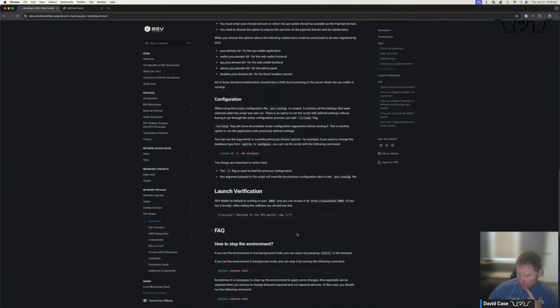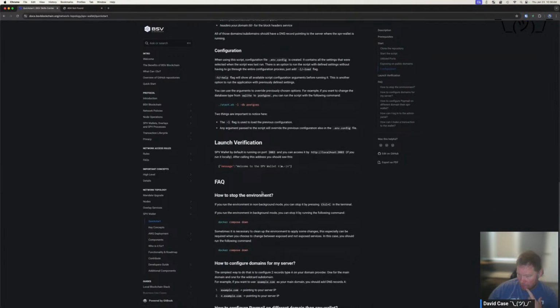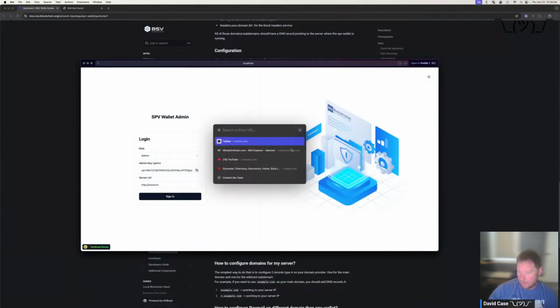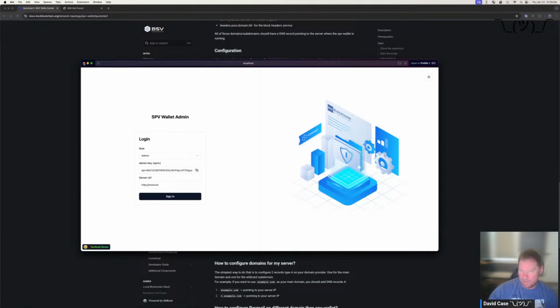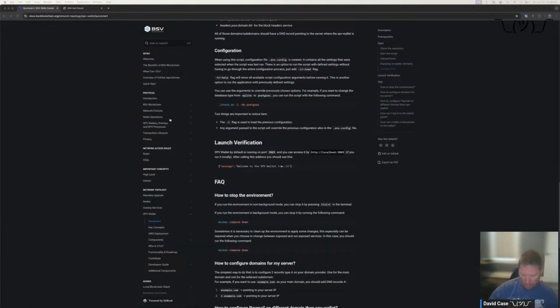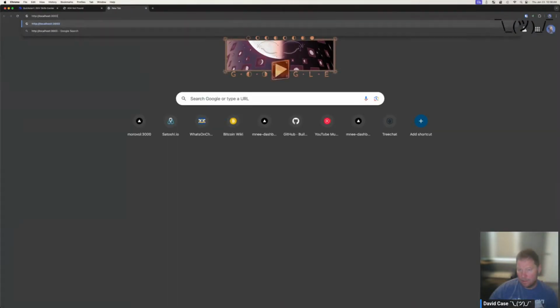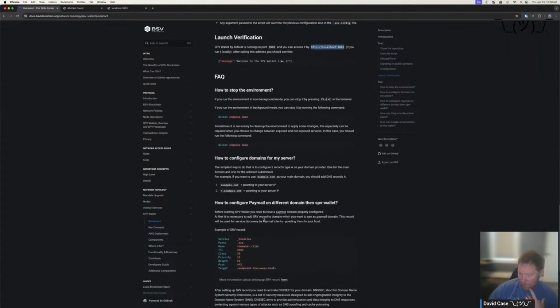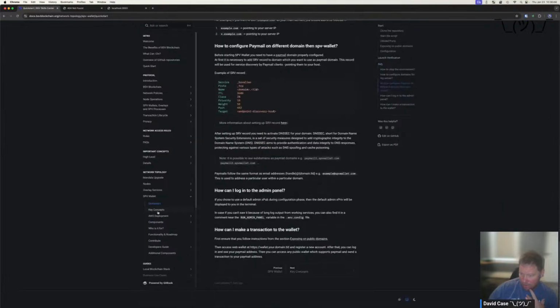Yeah, config. Okay, so in theory, if I go to localhost 3003, I should get... This is not the browser I want to be using. Welcome to the SPV wallet. Okay, we have gotten that far and that works. Then we just have FAQ.